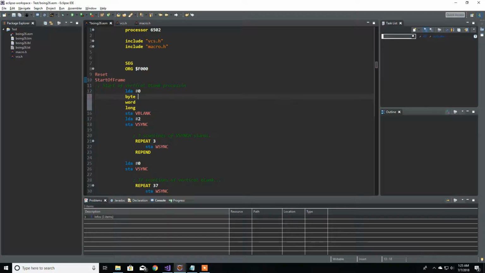So a byte is 8 bits. Let's use EA. So here is 1 byte. A word is 2 bytes. A long is 2 words. Not to be confused with a higher programming language like C++ or Java, where long is 64-bit. Here it is 32-bit. So there's a bit of difference.